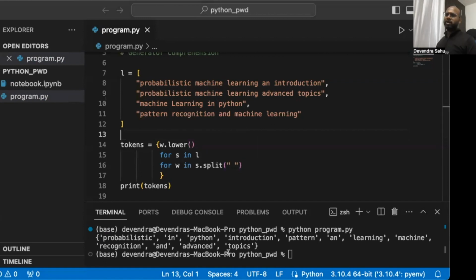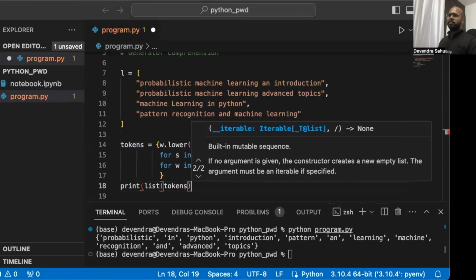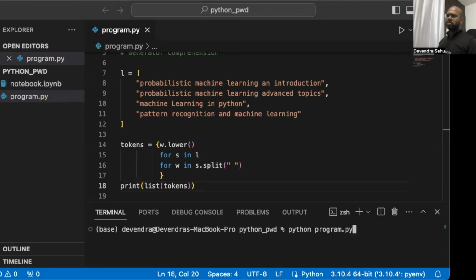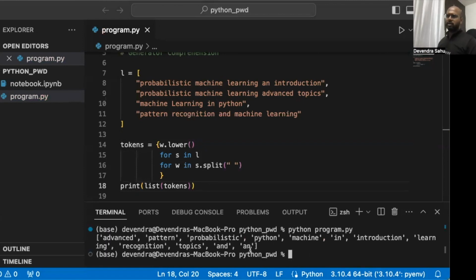So right now we are printing a set. We could also convert this set to a list if we wanted to. We're using the list function, and then the output will be a list. See, this is square bracket because it's a list. Either way, this is very useful when you do NLP kind of things, when you really want to create a list of unique tokens.